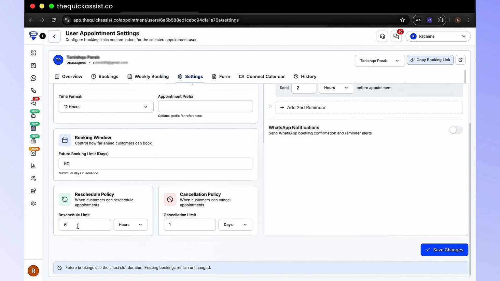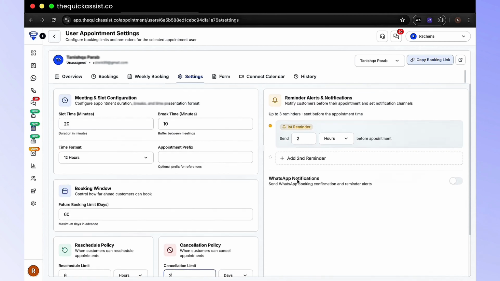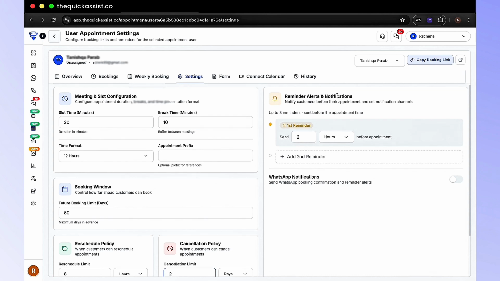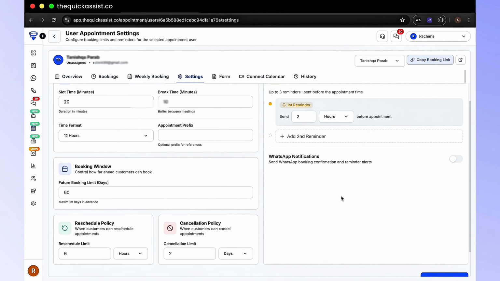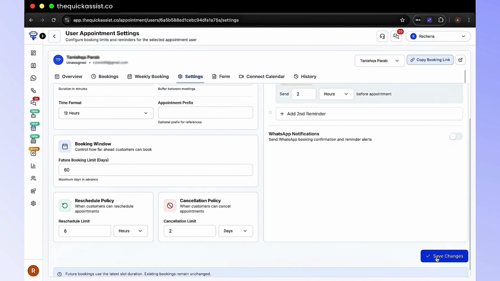Here there is also a rescheduling limit we can add in hours, days or minutes. Here the cancellation policy is also there. Here we can add the number of cancellation limit per week. Here comes the reminder alert notification. Here we can set up to 3 reminders before the appointment. And then we can click on save changes.